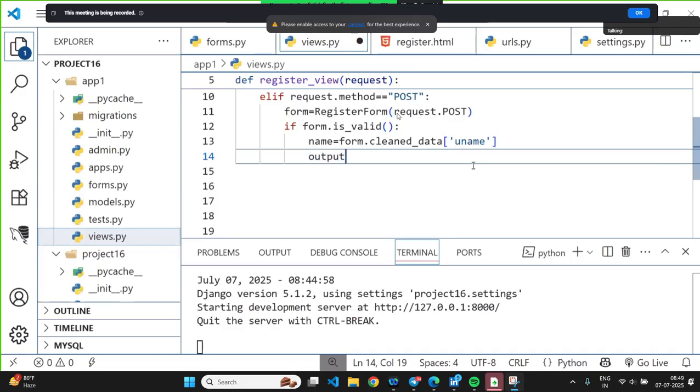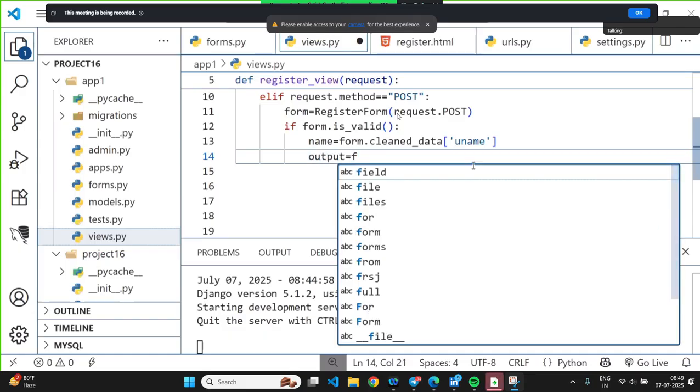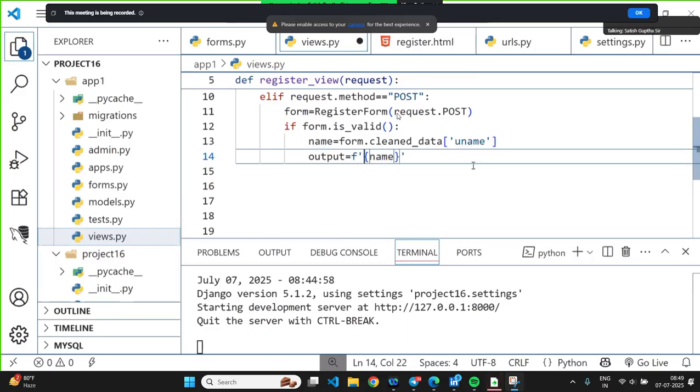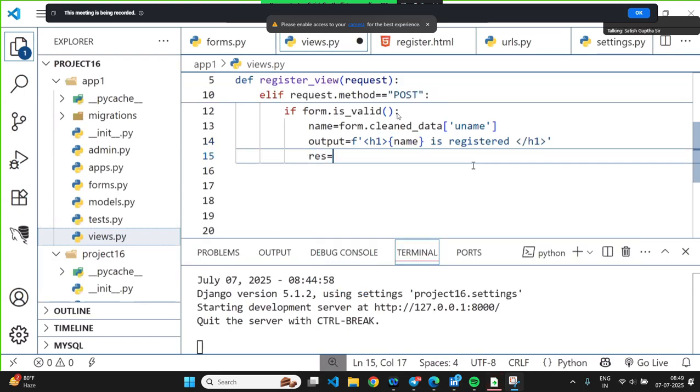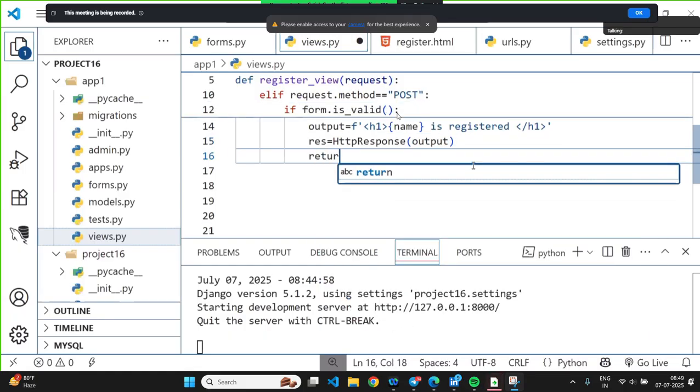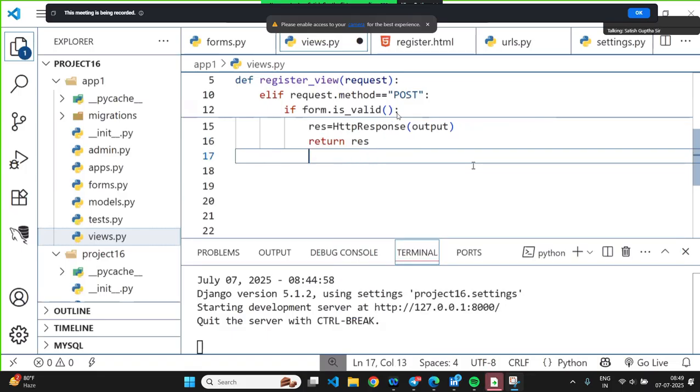So output equal to format name. I just write here H1 registered, and I close H1 here. Then response equal to HttpResponse, wrap the output, and return the response.